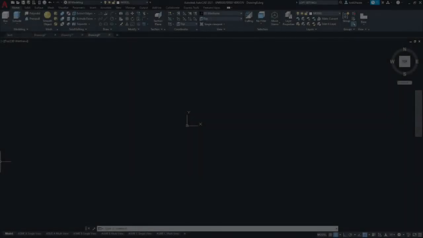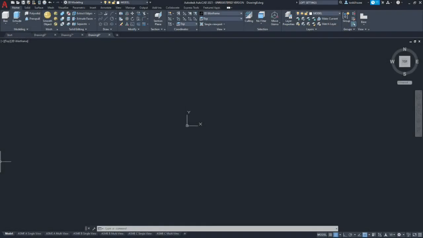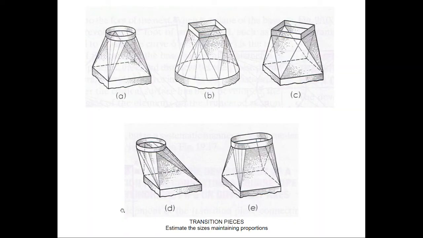This is Todd again, and this is the third installment of the transition pieces tutorials. We're going to be doing the C version today. Okay, so this one is a square that looks like it's a larger square and a smaller square, and it appears there's flat facets between each side. So this is going to be an interesting one.